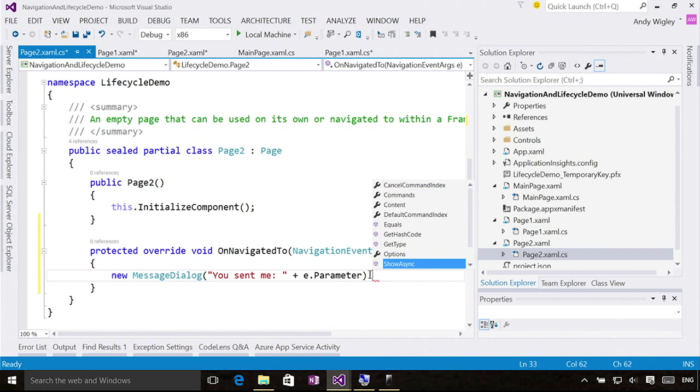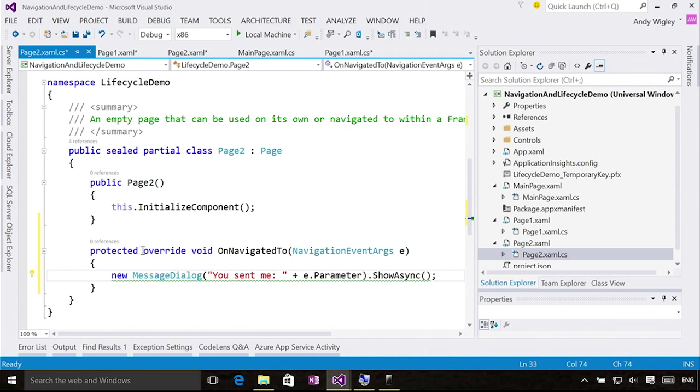ShowAsync. And obviously with async you need to, well, I can either put an await keyword on that, or with this I just tend to put a var i equals, and then you don't have to do that, and it'll actually still do it.